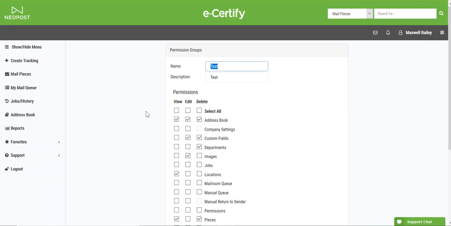And that's how permission groups work, and how they empower you to complete your daily tasks as efficiently as possible.